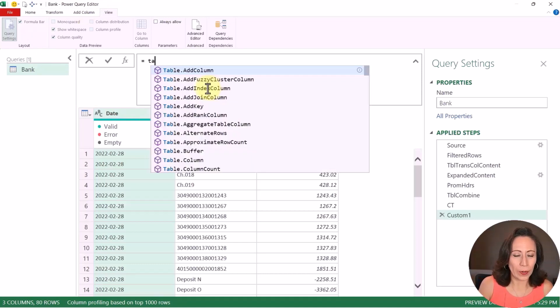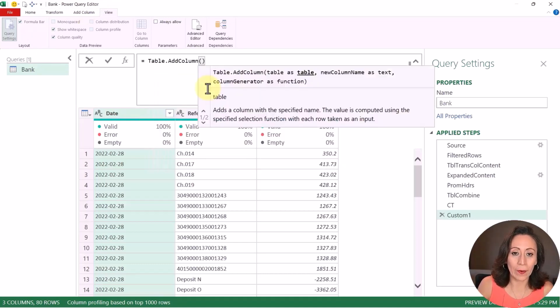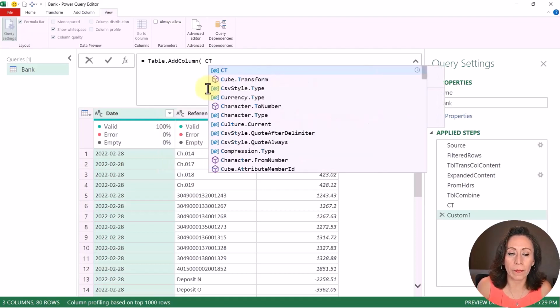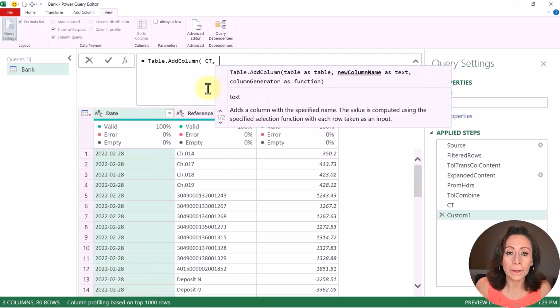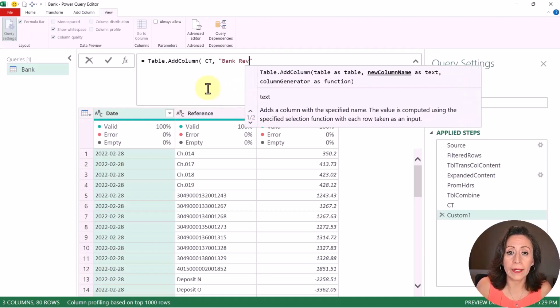So, and I like to write code. So, Table.AddColumn and open parentheses. And it's asking me for a table, in which table you want to add this column. Well, that's gonna be the one that is coming from the previous step, which is the one that I'm seeing here. Comma. What is the name of the column? I'm gonna say this is gonna be Bank Reference.